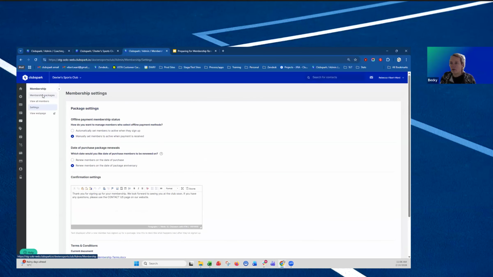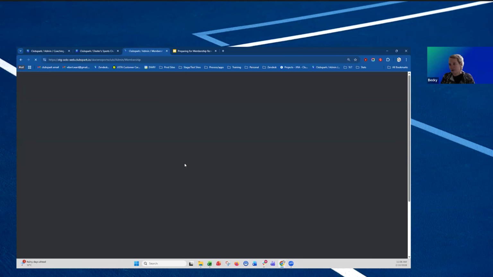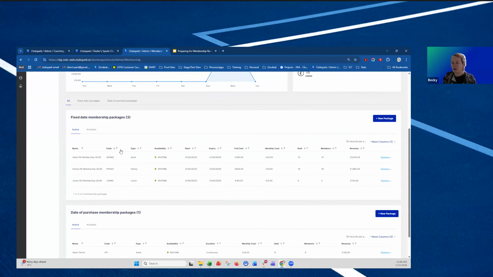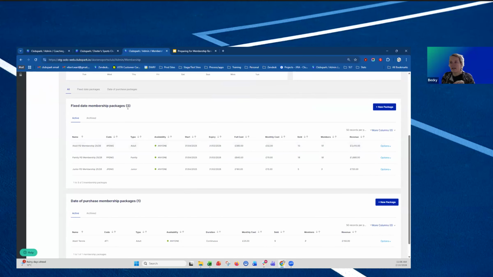Now I'm going to move over to duplicating a fixed date membership package. So this is common. This is what we do. So here we are. You can see I've got 3 fixed date membership packages. I've got one for adult, family, and junior. You can see that my start date was the 1st of April 2025, and they're all going to expire on the 31st of March 2026.